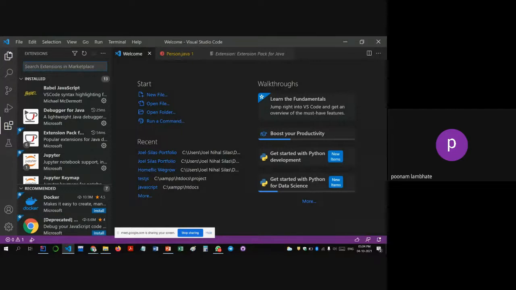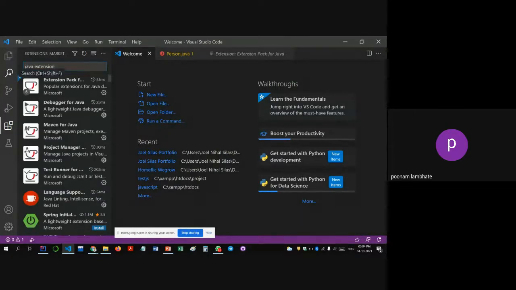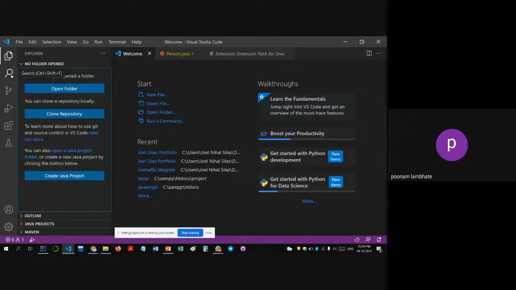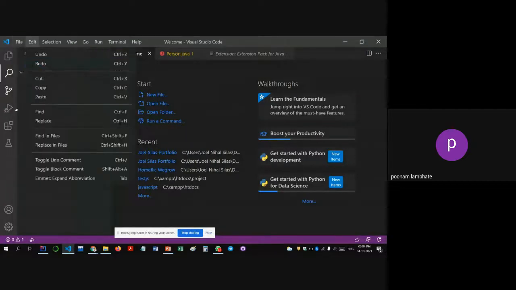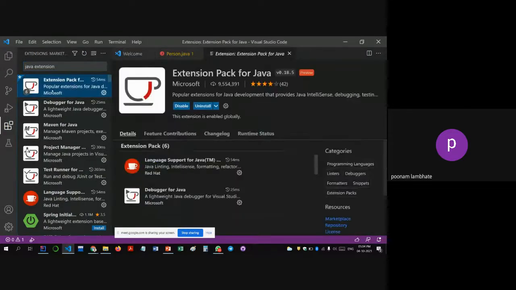You have to search for Java extension. Okay, over here, click on this search thing, search magnifying glass, and search for Java extension. Okay, so you'll get this extension here. The very first one usually is by Microsoft, and that you have to install.